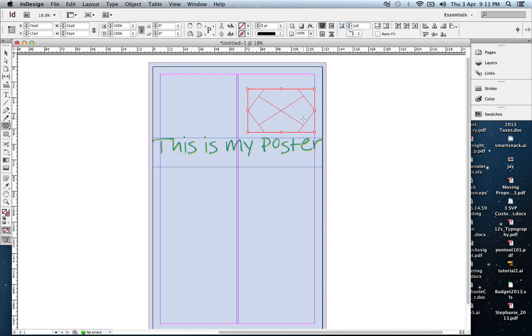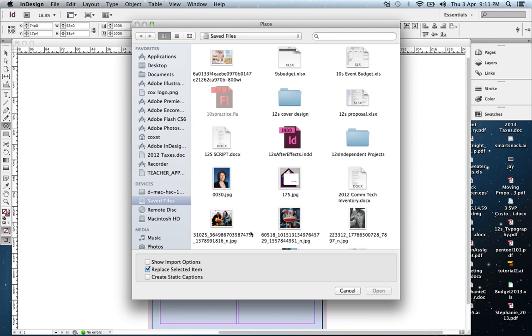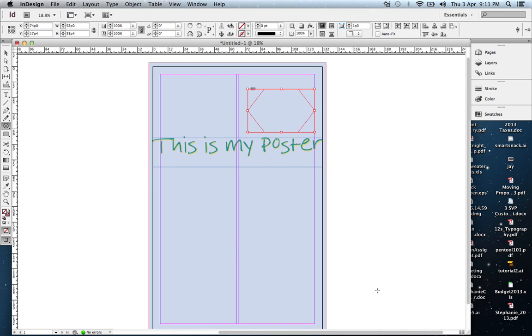Select the one you want, and when you click and drag, it creates that shape. And now to place a photo in this box, you can do File, Place, or you can also see the shortcut is Command D, and you'll be provided with what picture do you want. So you get to choose your picture, and your picture will add into the picture frame.